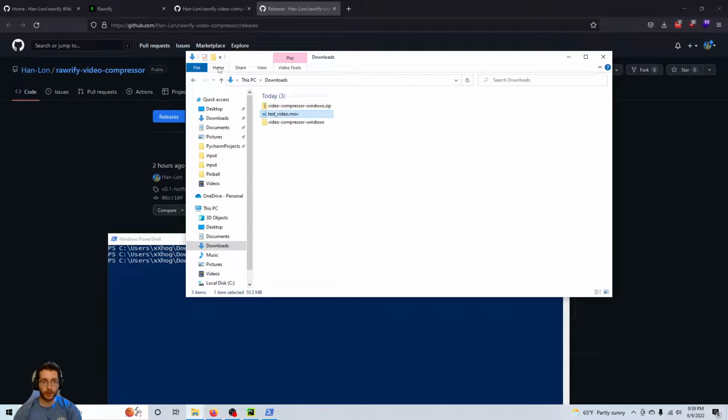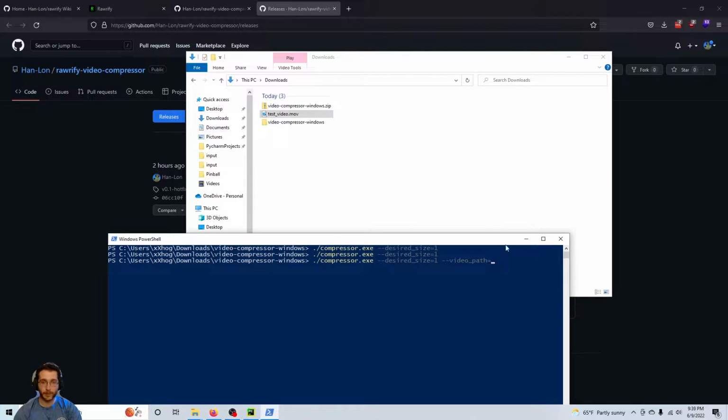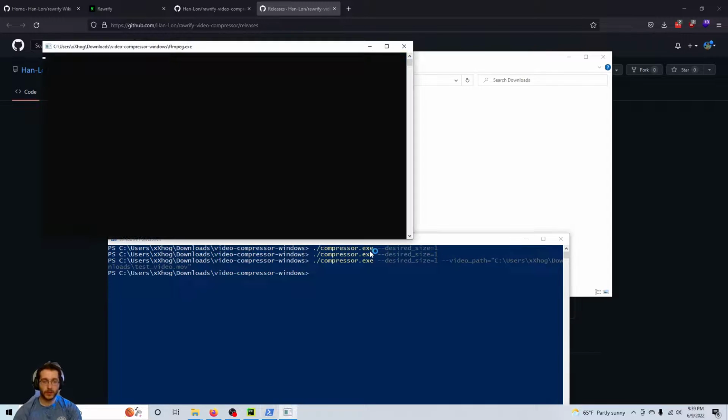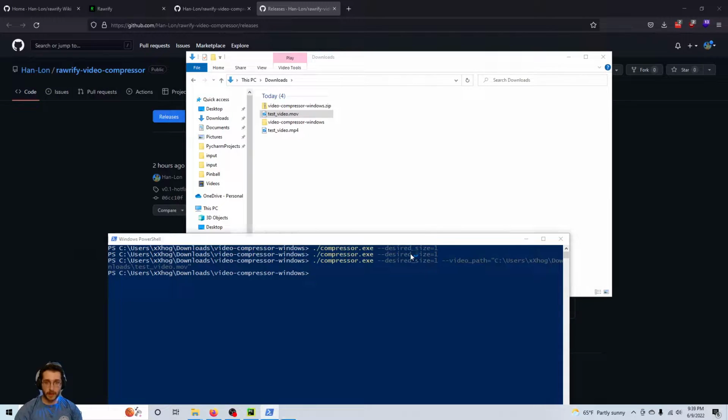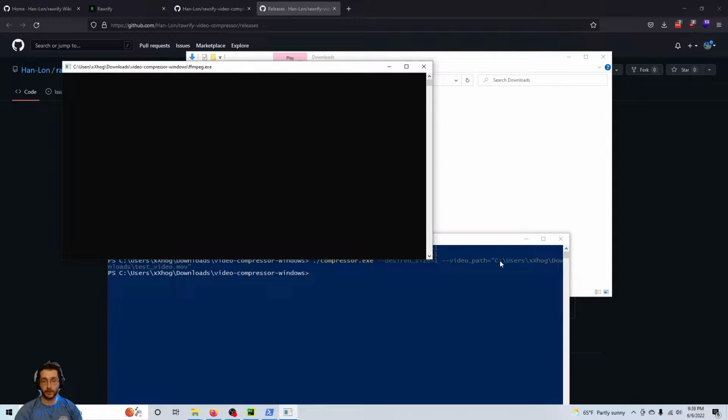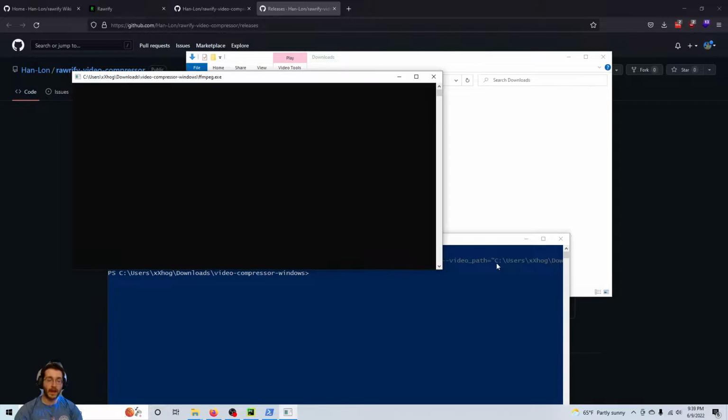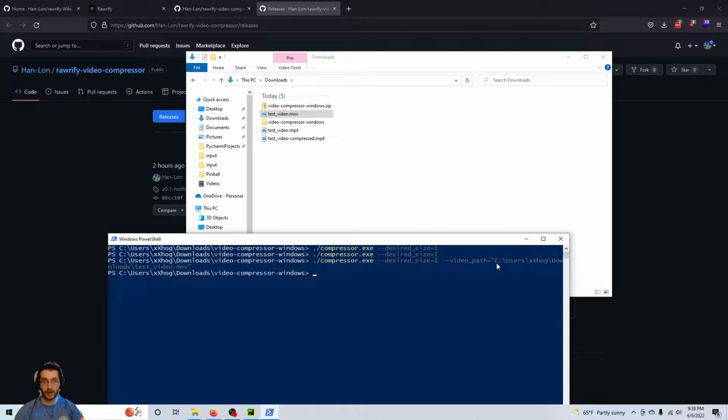I'm going to go up to Home. I'm going to click Copy Path. What that's going to do is it's going to copy the full video path to my clipboard. I'm going to right-click right here, and I am going to hit Enter. What this is going to do is it's going to run the compressor against a video file at whatever location you pass in for video path. So I didn't have to move this video file anywhere. It can be anywhere on the computer.